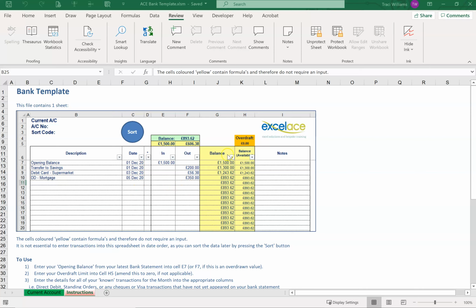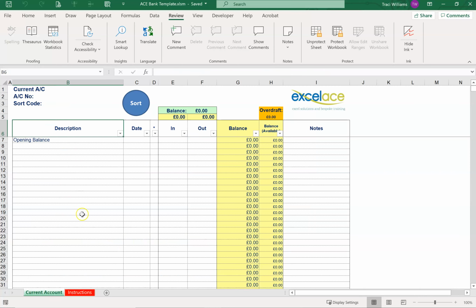Hi, this is just a quick video demonstration of the bank template. So what you can see is there's currently two sheets. The first one is instructions, and I'd recommend printing this off just for ease of reference to give you a bit more guidance as to how to use the file. The sheet you'll use most of the time is this current account, this green one.